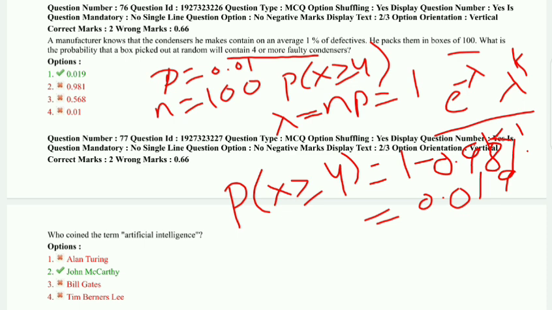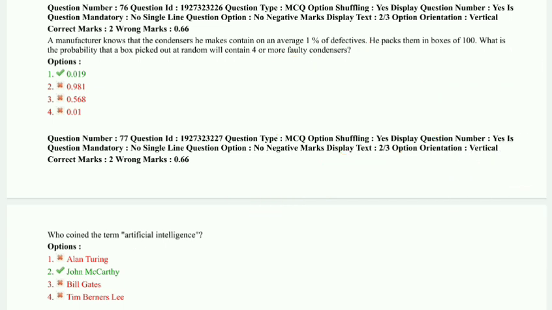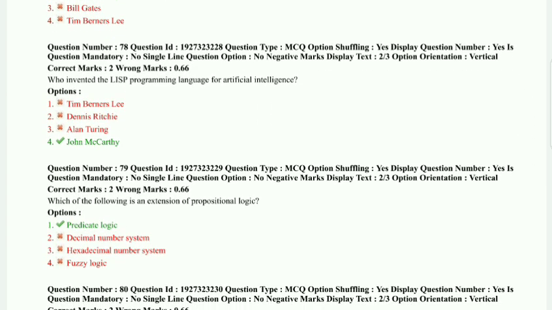Next, who coined the term artificial intelligence? It was termed by John McCarthy in 1956 at the Dartmouth Conference. The next question, who invented the Lisp programming language for AI? That is John McCarthy. Lisp was invented by John McCarthy in 1958. It is one of the oldest programming languages used mainly in AI.